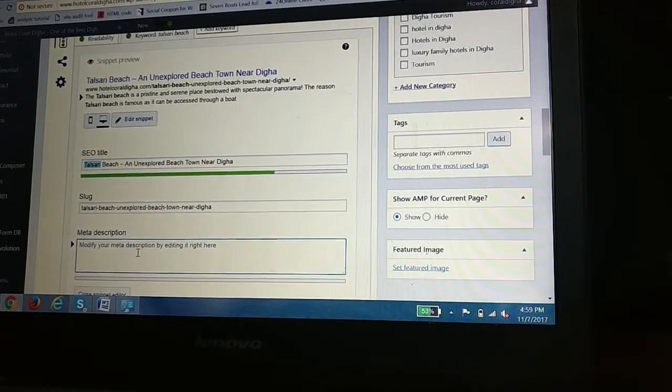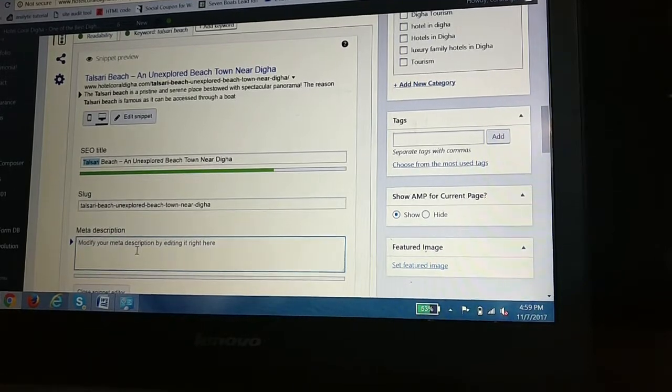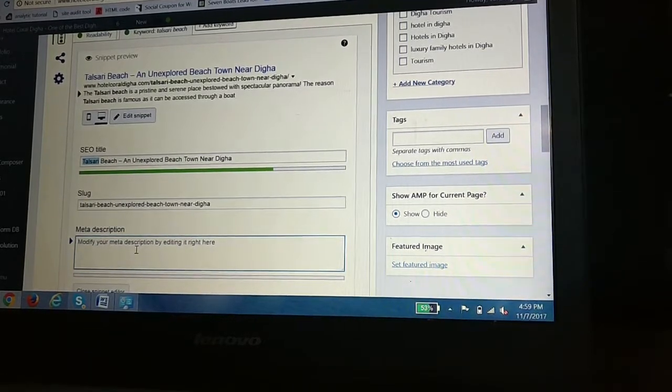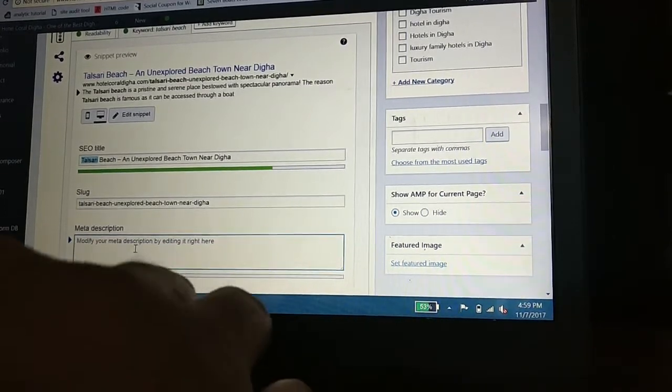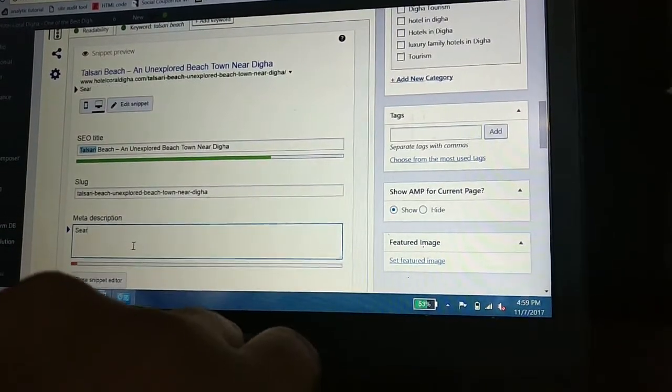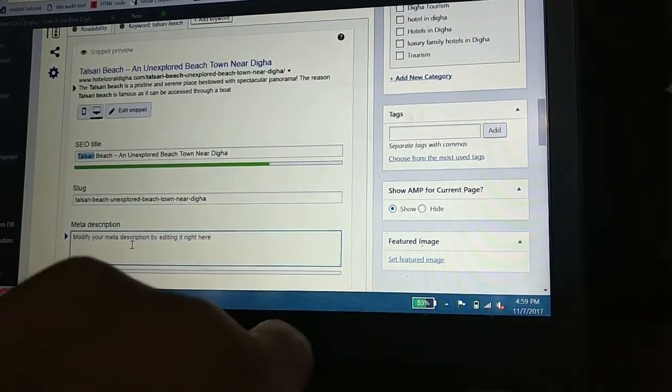Now it's time to use a meta description. Meta description plays a very crucial role, and try to keep the meta description in sync with your title. So, let me see what could be the description for this blog.